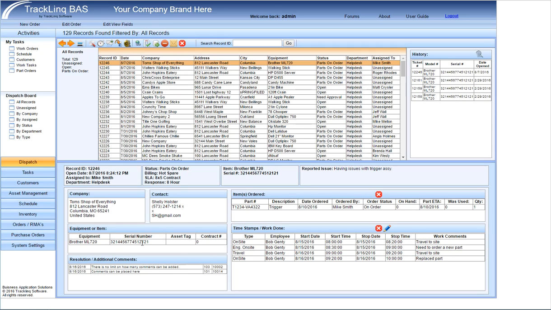The equipment listed can be multiple pieces of equipment. This particular instance only has one, but you can have an unlimited number of pieces of equipment listed in here. And of course you have their address and their contact name.